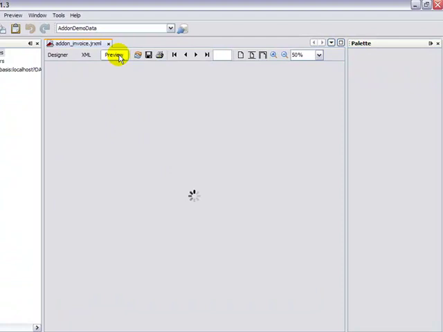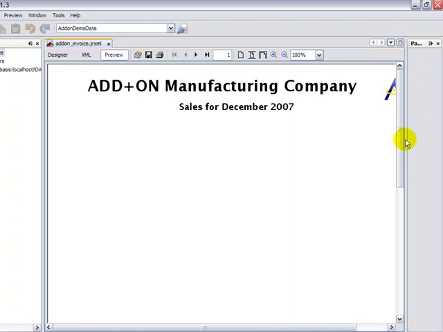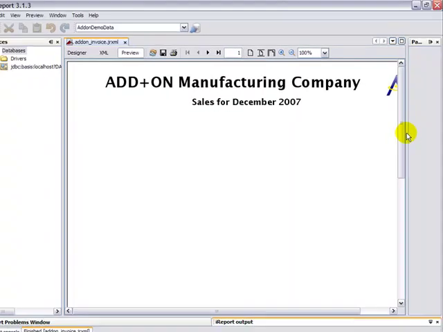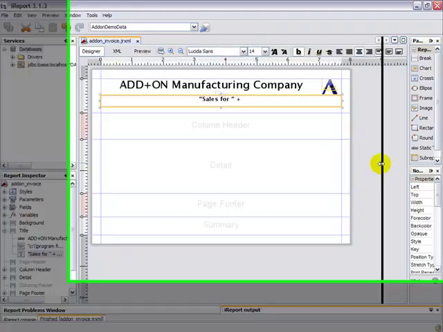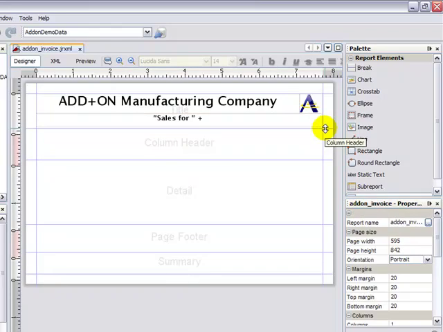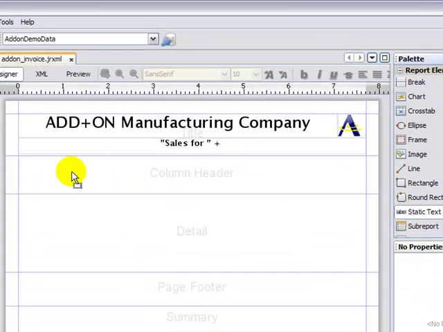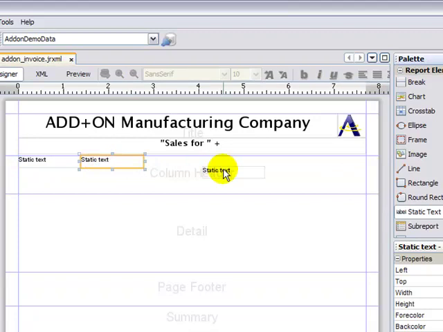We can preview that to see what it looks like. Let's make it a bit wider so we can see the icon on the right hand side. And that looks pretty good. We've got our title. Let's probably make that fill up the band as well. So there it is, 2 lines on our title band. The next task we have is to add the column headers for our columnar report. So we'll add static text for each of them.